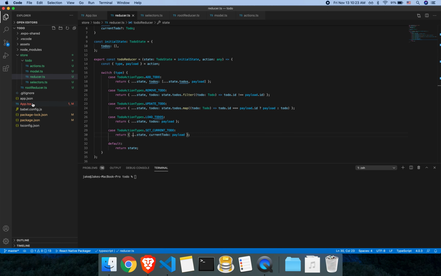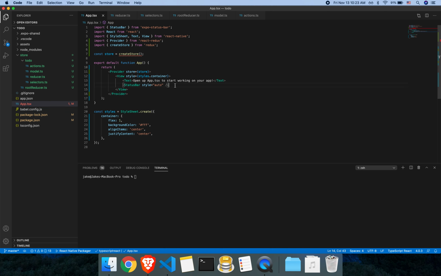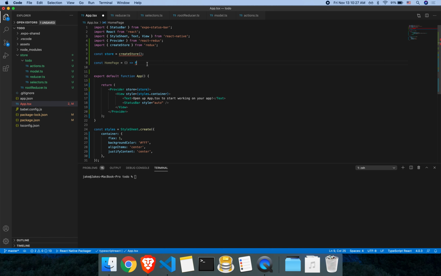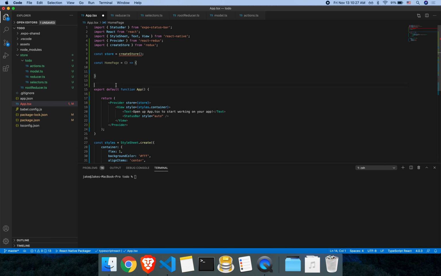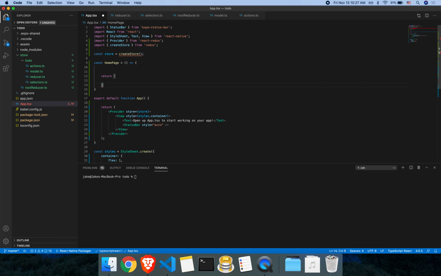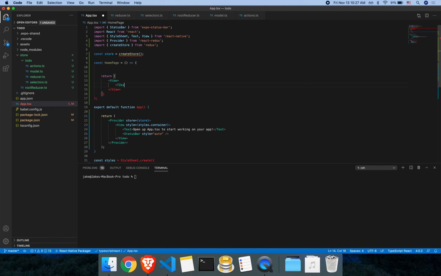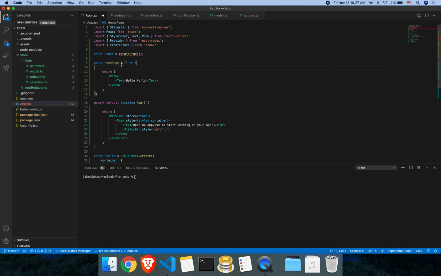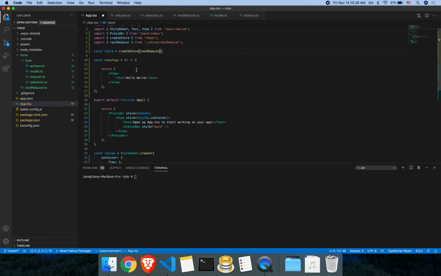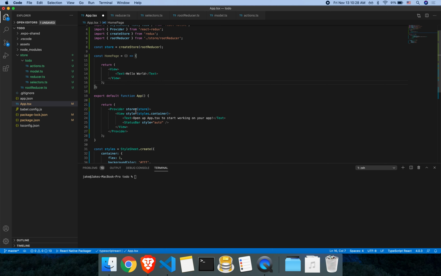Okay, so now if we go to the app, all right, so we could have this home page here, and this will be an arrow function, and we could return a JSX element, and we could just make this a view for now, and we could just say hello world. And in the store, we could actually initialize this and say root reducer. So now it's all starting to come together a little bit. And we have the provider. And normally we add navigation here, but let's make this simple.